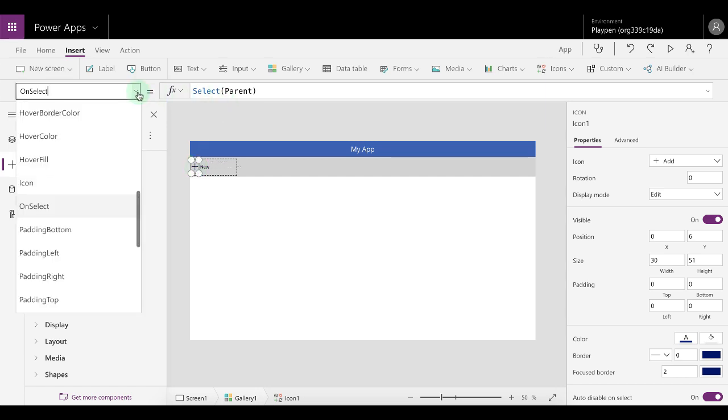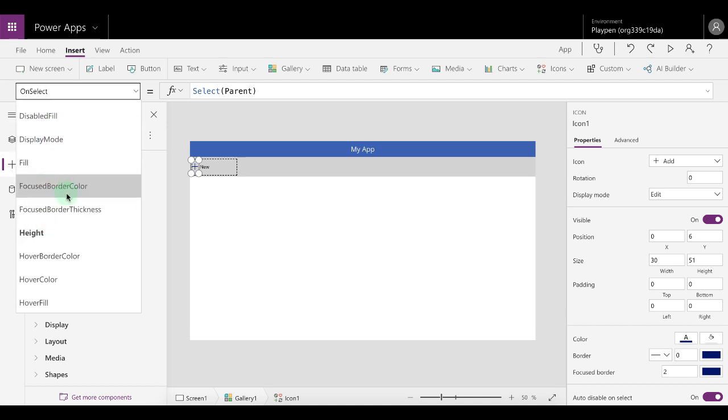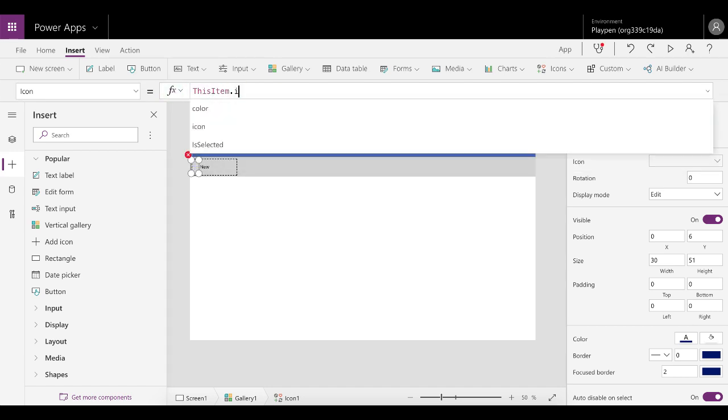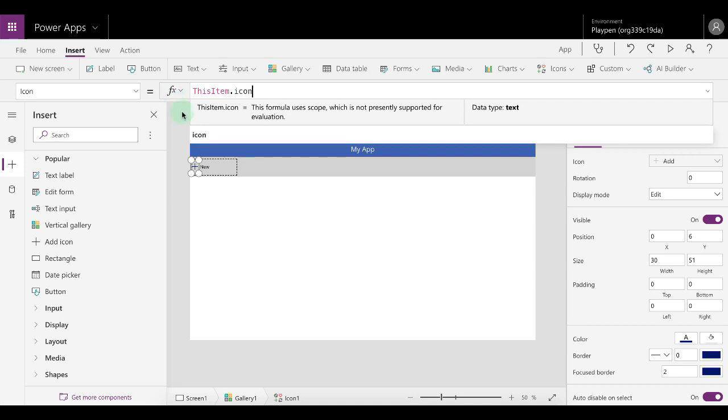And then in the icon property, we can tell that icon control which icon to display. We're going to do that by saying ThisItem.Icon. And you'll see there's the plus that we specified in that record in the items property for this gallery.